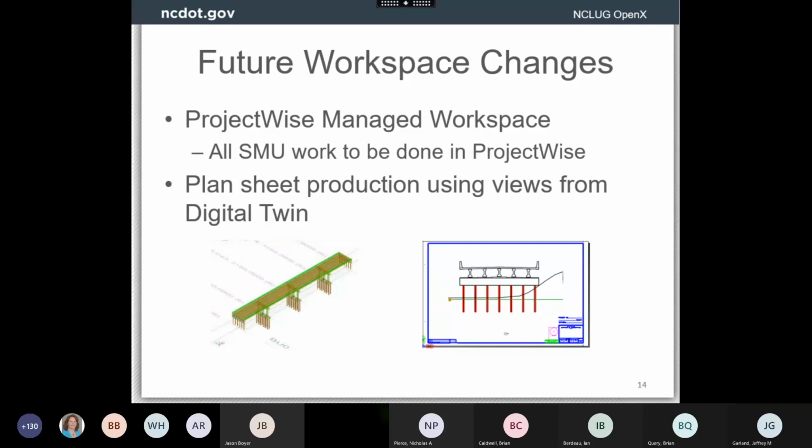All right, future developments. We're hoping to change the workflow on how we would actually draft our plans. Currently, we're doing 2D plans, and in parallel, we're doing a digital twin. The goal is to make it so we would do the digital twin first, use the tools in OpenBridge, and cut and make our plan sheets, as you can see here on the right, start creating our plan sheets from the digital twin.